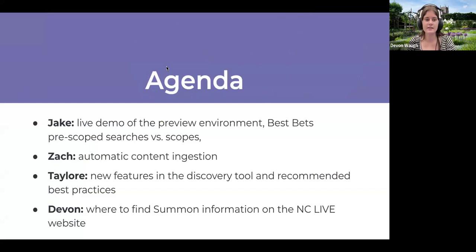All right, to start us off, we'll go in this order. Jake will provide a live demo of the preview environment. He'll cover best bets, pre-scope searches versus scopes. Zach will cover how Rowan Cabarrus Community College uses the automatic content ingestion feature. Taylor will provide updates on new features in the tool and then recommended best practices. And I'll wrap things up with, again, where to find Summon information on the NC Live website. So Jake, if you want to start us off.